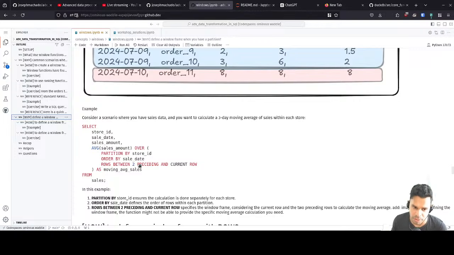It says rows between 2 preceding and current row. So it uses the sale day order to identify what the previous 2 rows are and what the current row is. And because we are ordering by sale date, you can know that the previous 2 days, whatever day that might be, will be considered, and the current day will be considered.